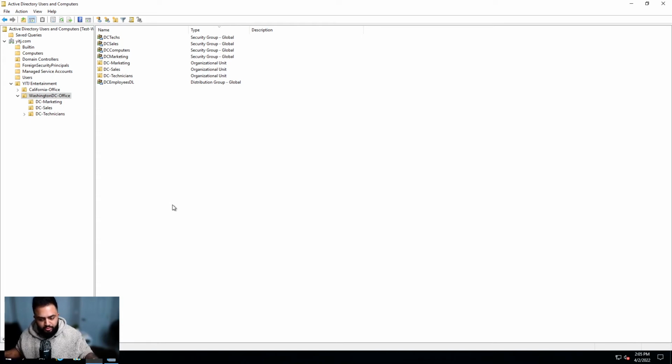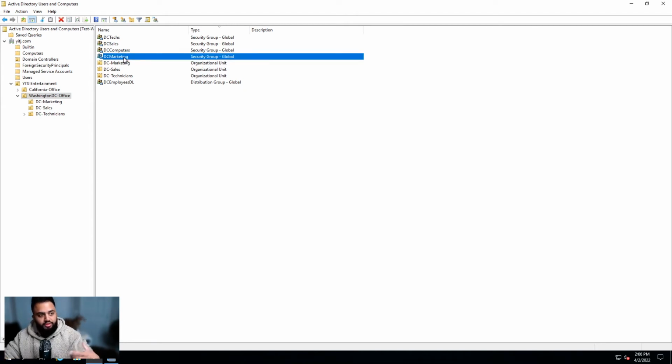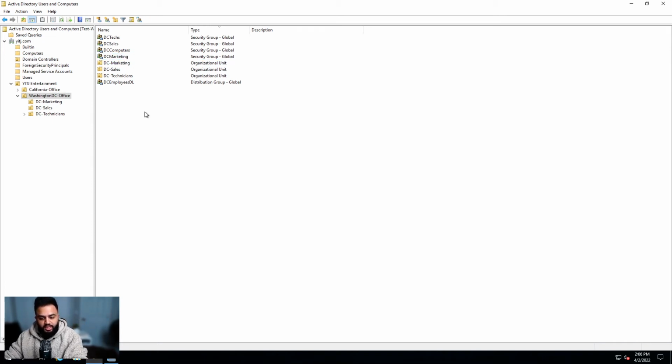Now, in the folder properties, you can literally designate different security groups, and whoever is in that security group is going to gain access to that folder share. Let's say we only wanted the marketing people to access that folder. So in that folder share properties, we would designate DC marketing. Now, in that ticket that you got for John Doe, it's saying, please add him to the marketing team to give him access to all the marketing resources.